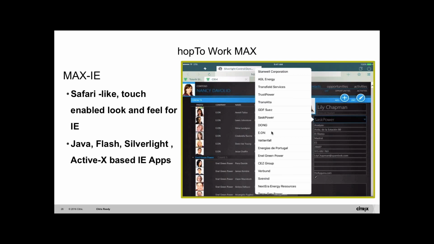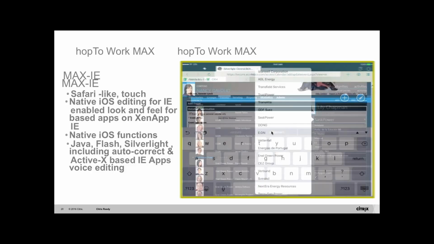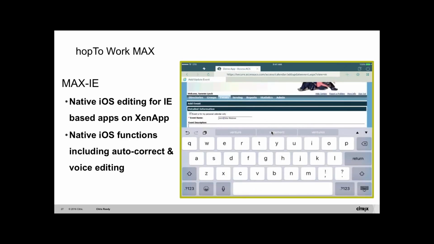And the other thing, I really like this feature set, is we give you native editing. So when you're in an app on IE and you need to do an input into that app, we give you completely native editing. And you'll see this in the demo. So you get autocorrect, you get voice editing, and everything feels instant. We'll show you that, and we'll talk more as we go through about how specifically we do that.